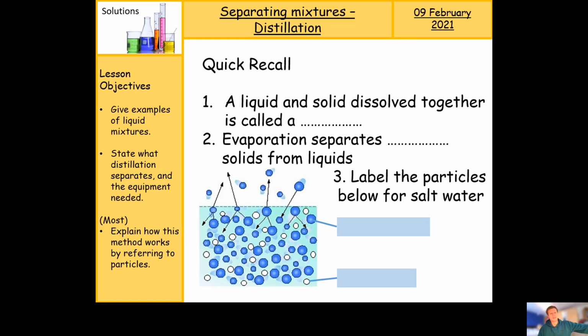Okay then, so this is a think back to what we were doing with evaporation last lesson on Monday. So let's go at the first one. A liquid and solid dissolved together is called a what? What's the name of that thing where a liquid and solid are dissolved together? What do we call that mixture? And of course, that's one of our many sol words. We've got solvent, solute, but this one is called a solution. So when we have the liquid and the solid dissolved together.